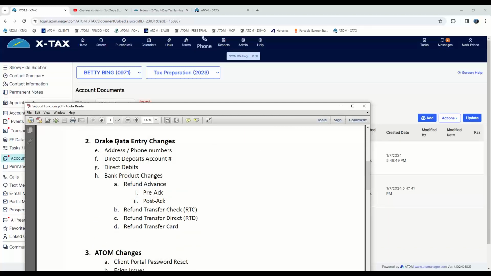Next, Drake data entry changes. So a lot of times they will say, oh, I've just moved, or I changed my phone number or something like that. You might want to get the preparer involved if it's too tricky, but I will show you some quick ones. A lot of times they'll do their account number. Like maybe they didn't give the preparer their account number, and now they want to give it to you. So as long as you know what you're doing, I'm comfortable with you doing it.